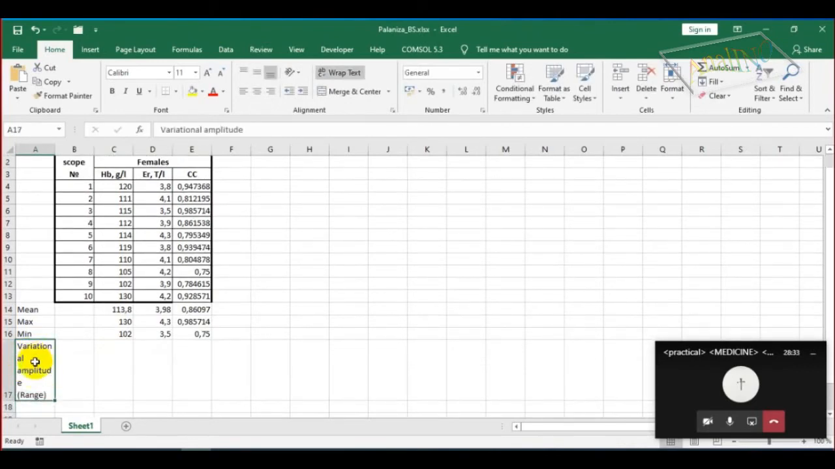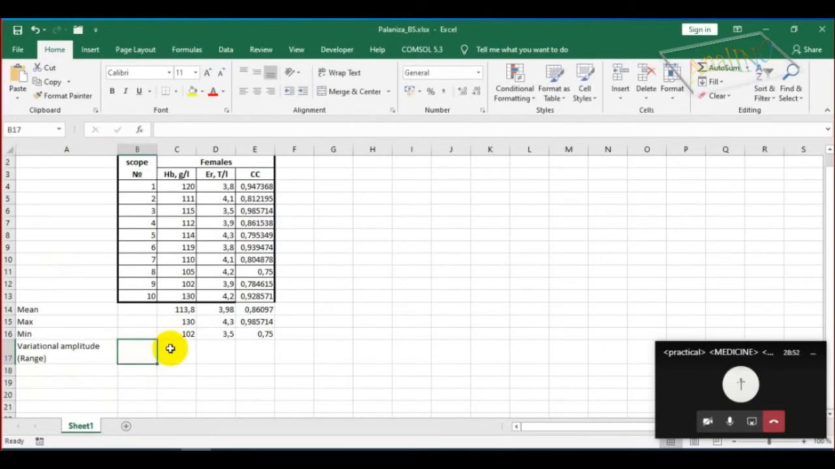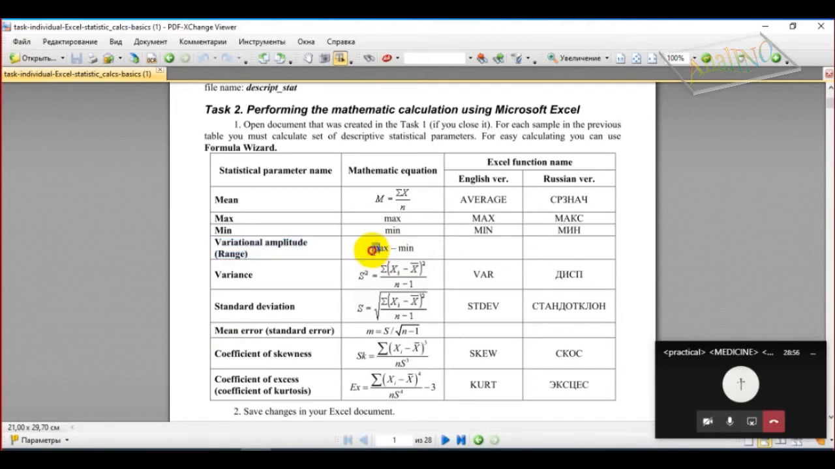If we have situation when there is not enough space for your title, you can snap the column border and move it right to increase space. So we have this equation.